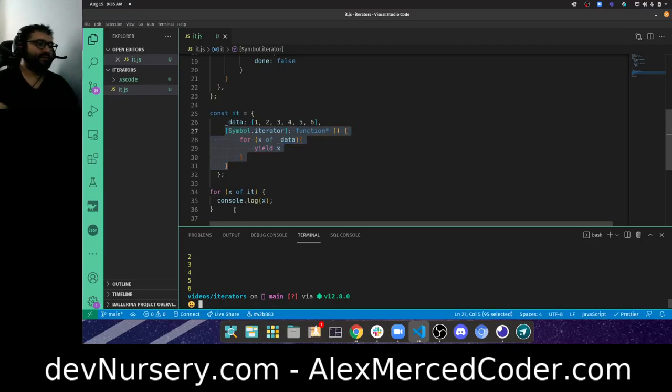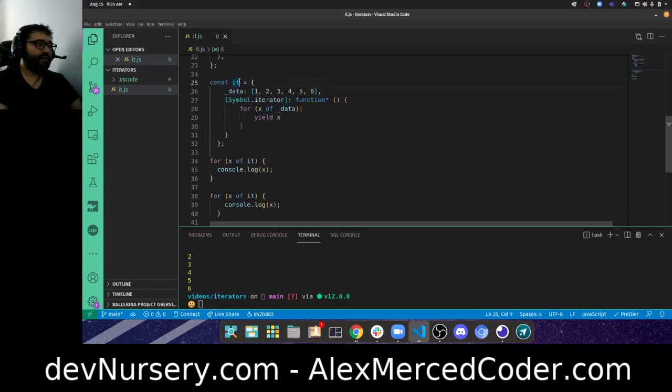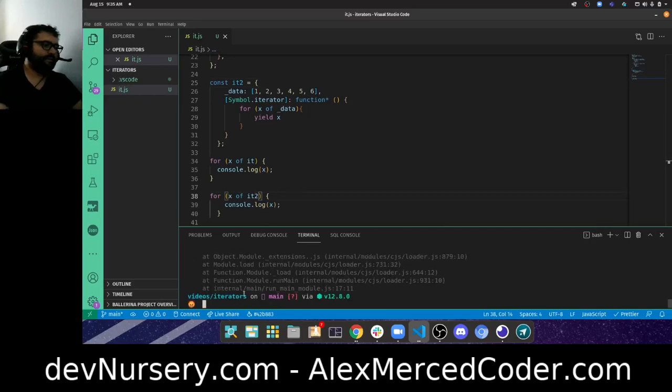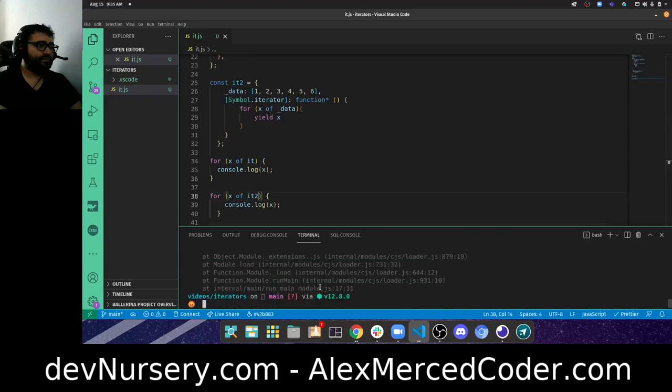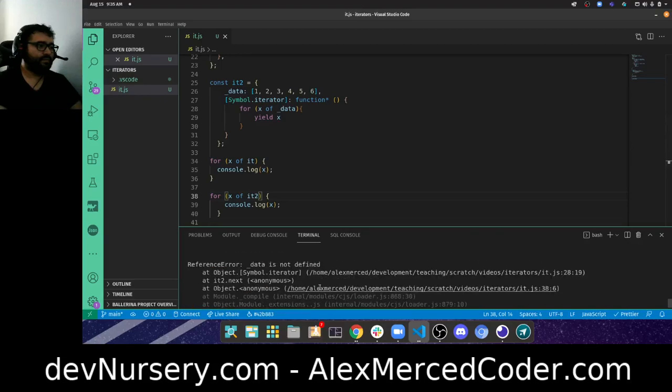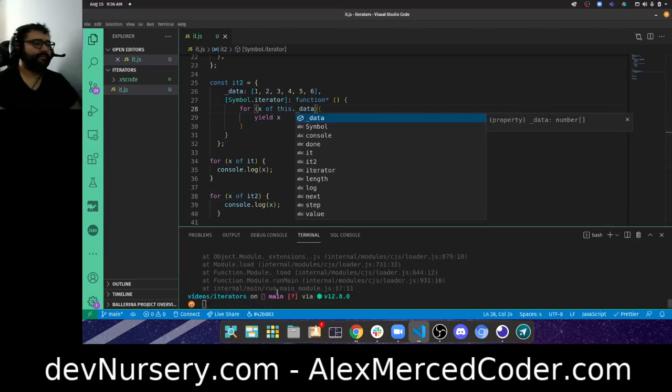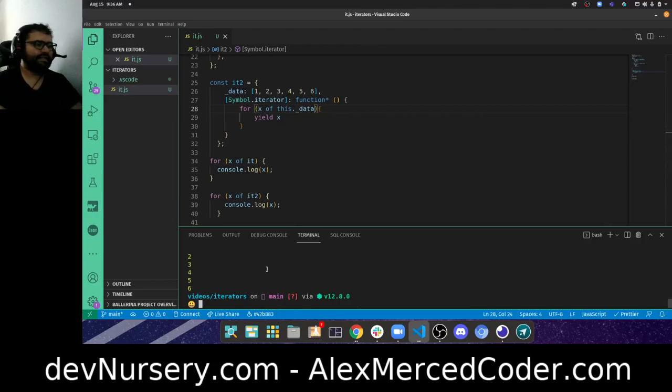So if I were to do this, Control X for it2. Okay, we got an error, but let's just see here. Data is not defined. Oh, it's this.data. Okay, and see, it works. 1, 2, 3, 4, 5, 6. 1, 2, 3, 4, 5, 6.